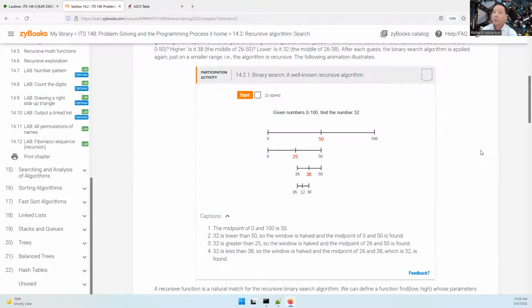For the binary search, it's a well-known algorithm. First of all, everything's got to be sorted. So let's say you're looking for a number like 32, and it's sorted. First you know how many of them there are. In this simple example, we're just going to assume that there's 100 numbers, but it wouldn't have to be 100. There could be missing ones.